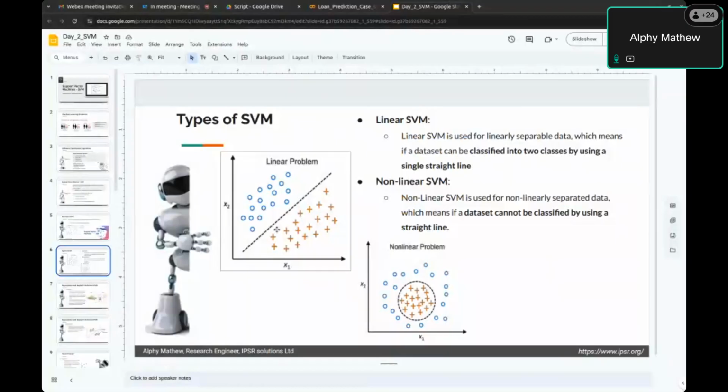Now coming to the next image, the non-linear problem. When you see this image, you can see that our plus signs are clustered in the center and the circles are surrounding them. By drawing a straight line, we cannot separate it. Look, no straight line can separate all the plus signs on one side and all the circles on the other side. We cannot achieve that.